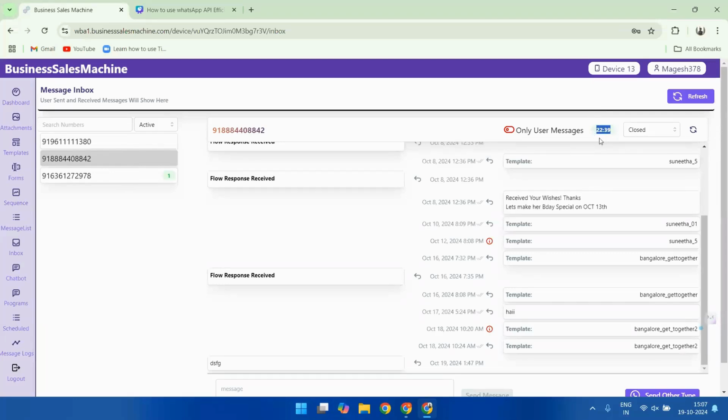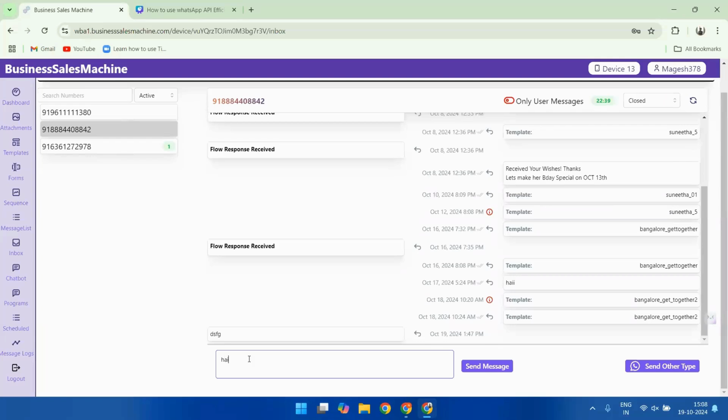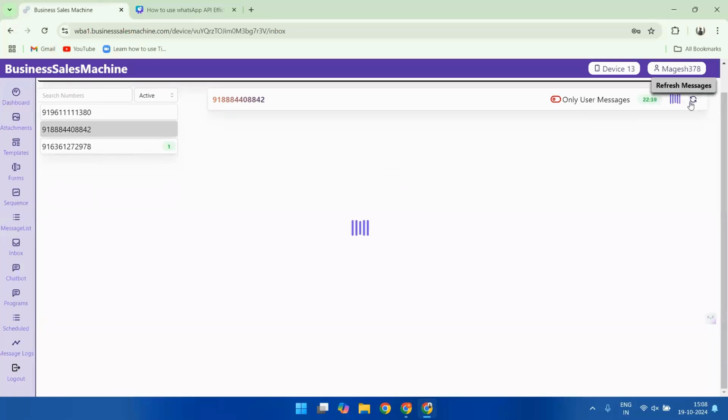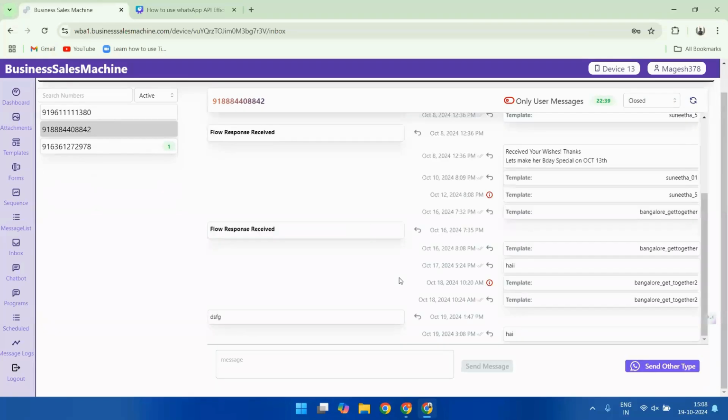So in this 24 hours, when the session is active, you can send free form messages, and you can send n number of messages. There are no restrictions on that. There are no charges on that. There are no extra charges on that. So you can send the messages. You need not send template messages, which are chargeable. You can directly send session messages.